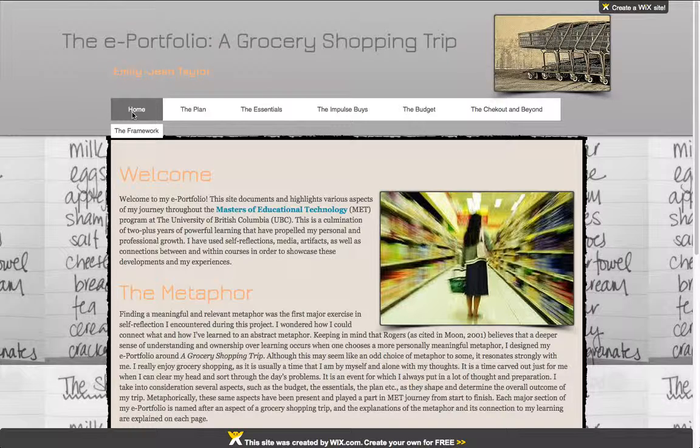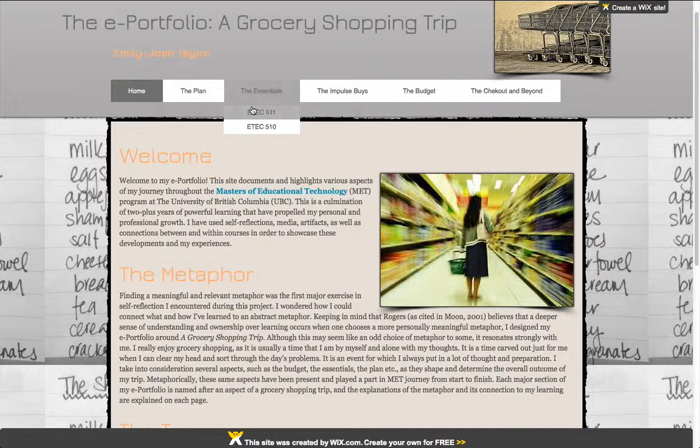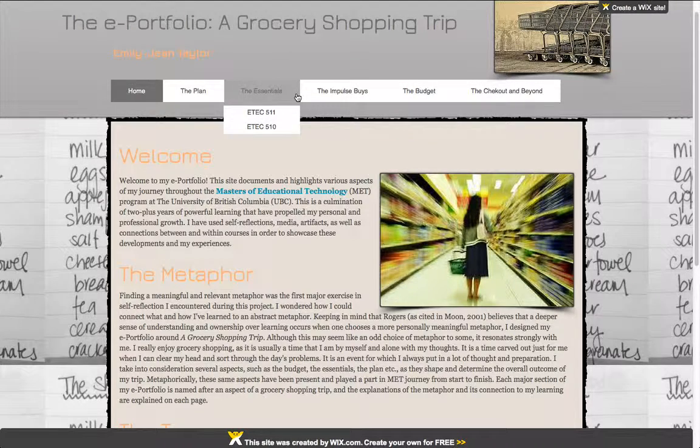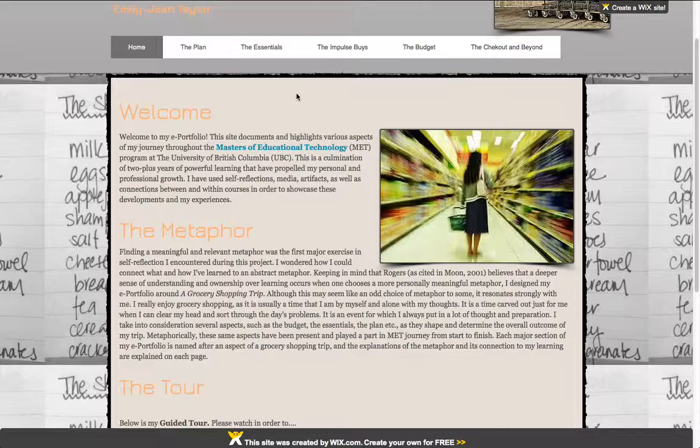And once I decided on my metaphor, I began the construction of my site. And there are 5 sections in addition to the home page, which again all relate to my metaphor. And these are the plan, the essentials, the impulse buys, the budget, and the checkout and beyond. I will explain these sections more in depth in a little bit.